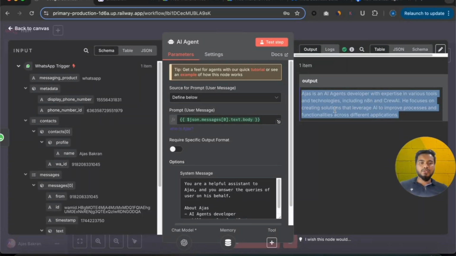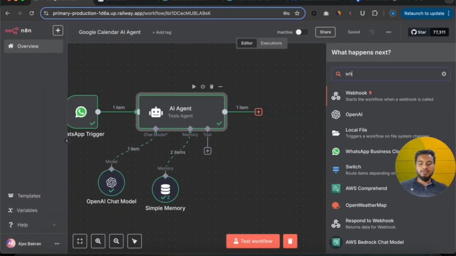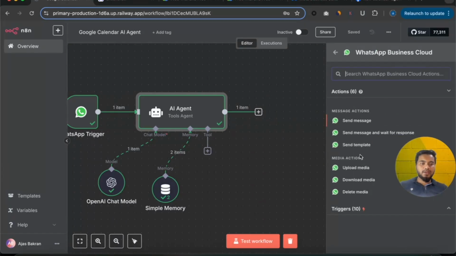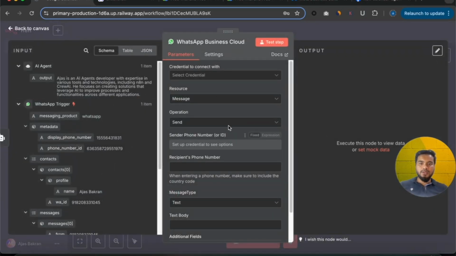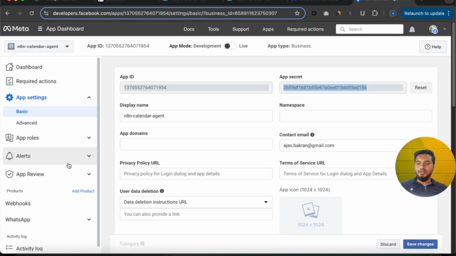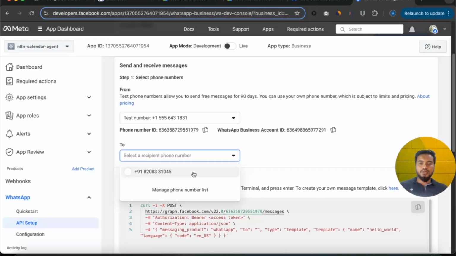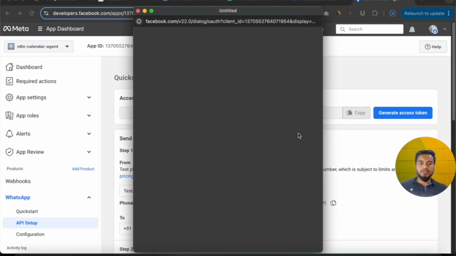Now, what we need to do is send this back to user. To do that, you need to click on this plus icon, search WhatsApp again, then send message. So again, here also we need to create the credentials. Click on create credentials and go back to our application. Click on WhatsApp API setup. Now select this phone number, generate access token.